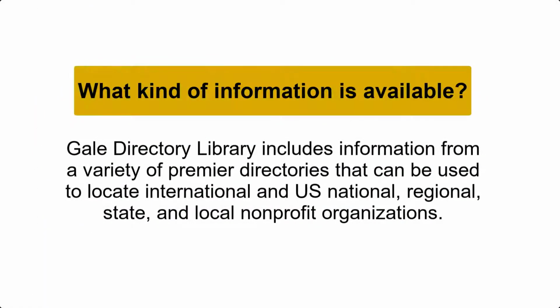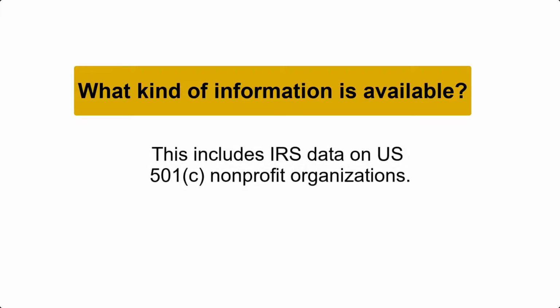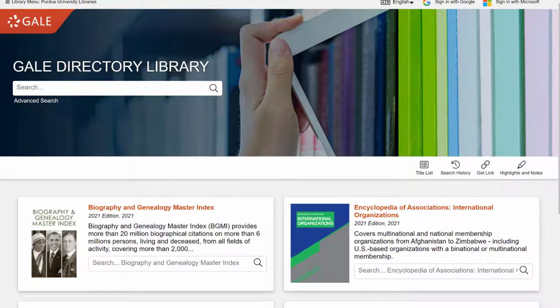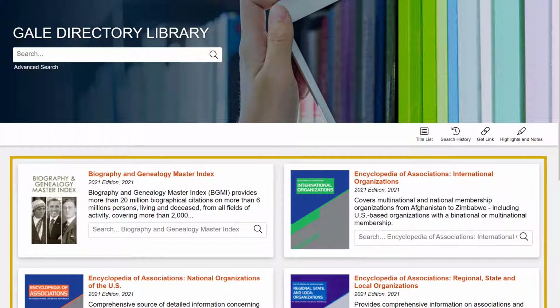Gale Directory Library includes information from a variety of premier directories that can be used to locate over 450,000 international and U.S. national, regional, state, and local nonprofit membership organizations in all fields, including IRS data on U.S. 501c nonprofit organizations. This is the homepage for Gale Directory Library. At the top of the page, you'll find the basic search box, followed by a link to the advanced search page. Further down the page, you'll find a list of the individual directories that are included in our subscription.